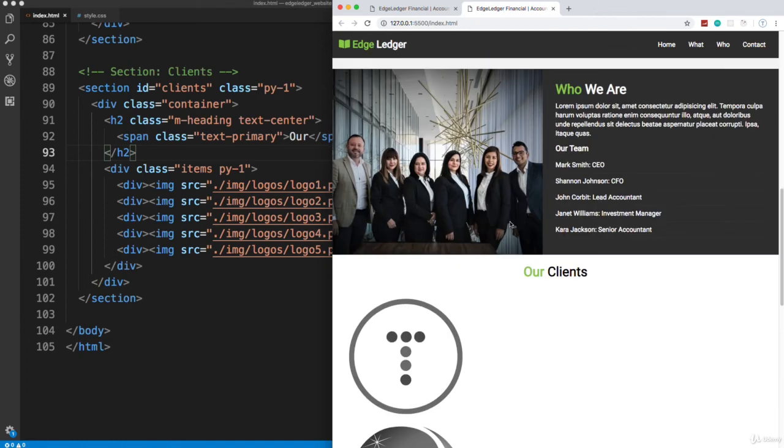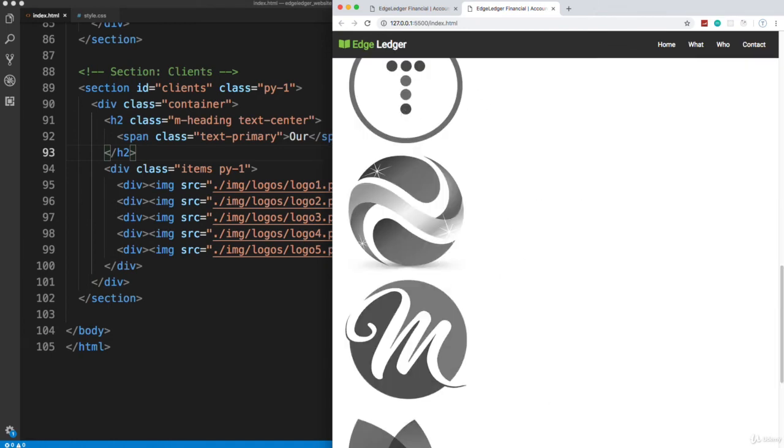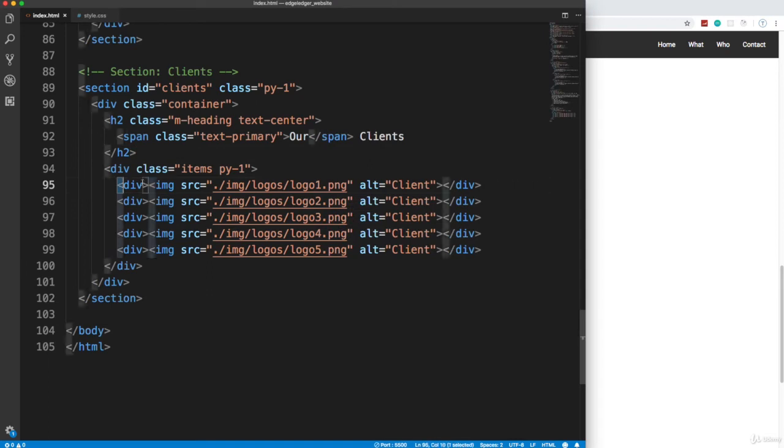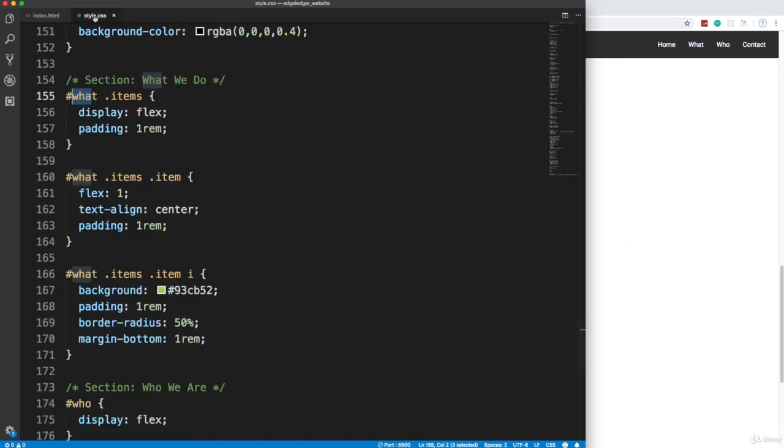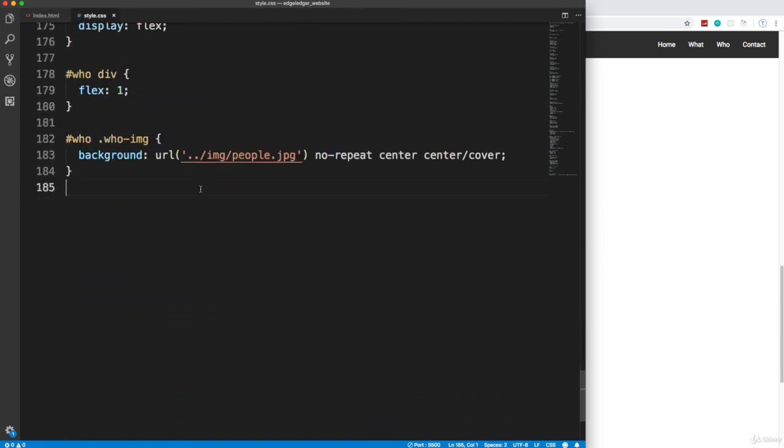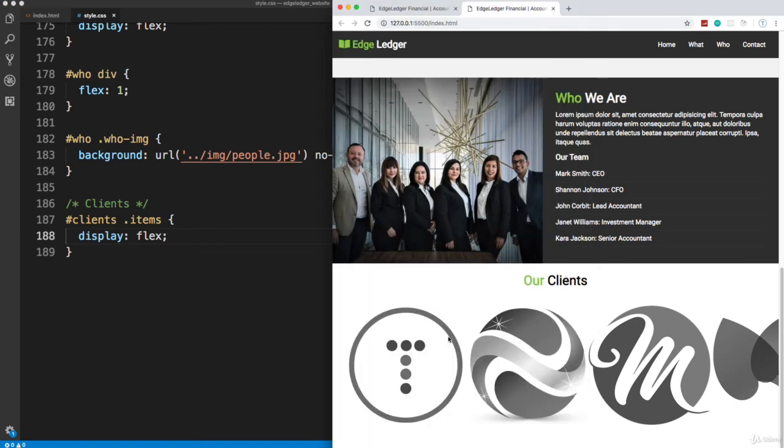Okay, so obviously it's just going to show each image on a separate line because they're in a div, so divs are block level. We haven't made this a flex box yet, so we want to do that so that we can align them. So we'll go right here, let's say clients, and let's take the clients ID and the items class, and let's display that as flex. Once I do that, you'll see that it's going to align them this way.